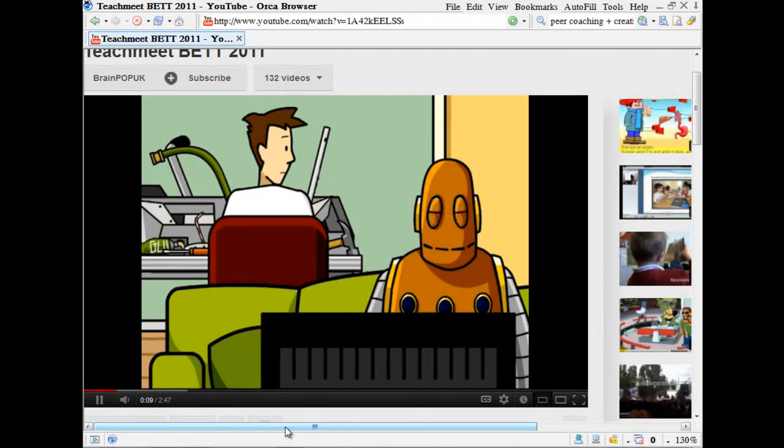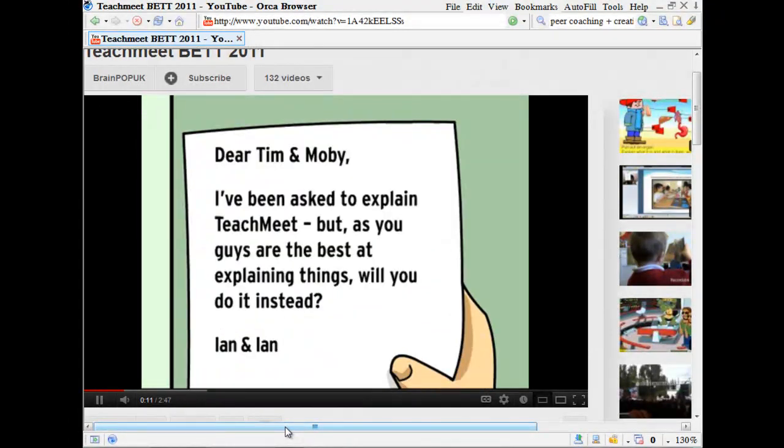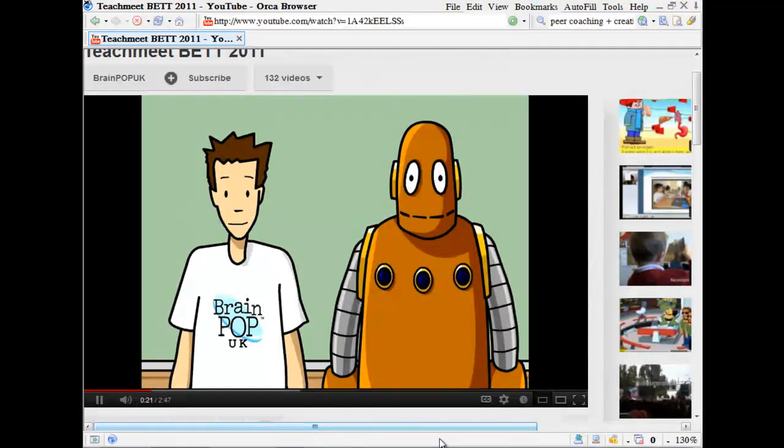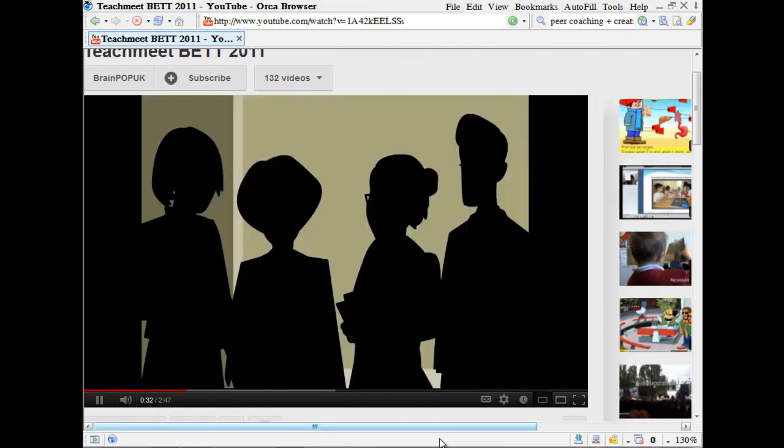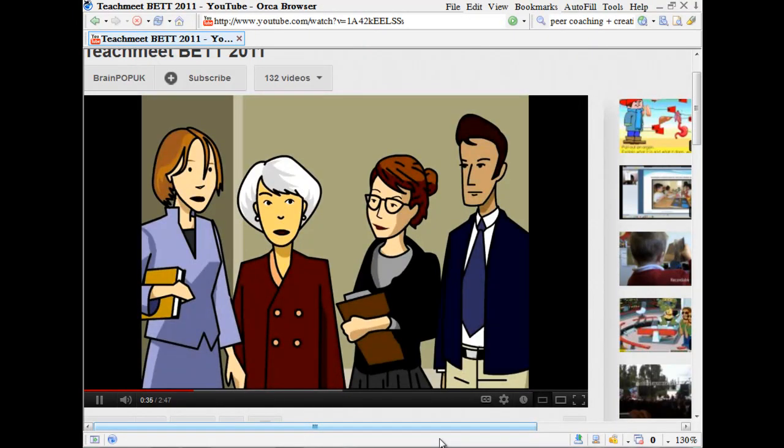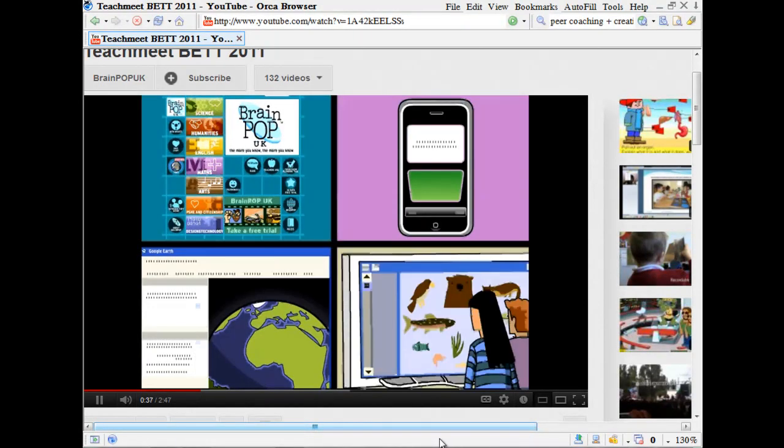tomorrow. Dear Tim and Moby, I've been asked to explain TeachMeet, but as you guys are the best at explaining things, will you do it instead? No problem. TeachMeet is a meeting of, well, teachers. Yes, they do see other teachers in the staff room and at staff meetings, but that's not exactly what TeachMeet is about. TeachMeet is a chance for teachers from different schools to share stories about what works in their classrooms. Hopefully their experience will, in turn, inspire new classroom practice.